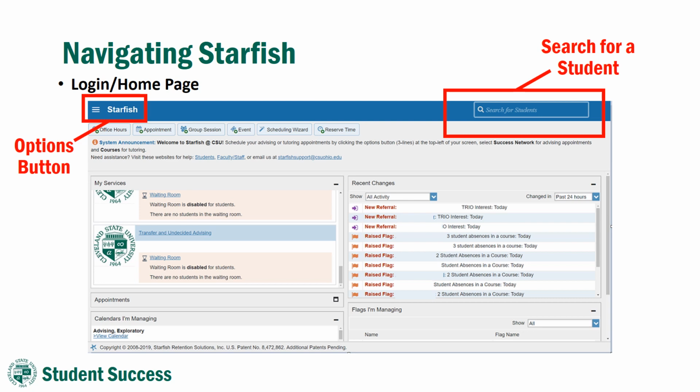For example, if you use Starfish to schedule student appointments, you may want to make the appointments page your default page. If you use Starfish to take attendance, you may select that page to be your default page. You can change your default page in your institutional profile.